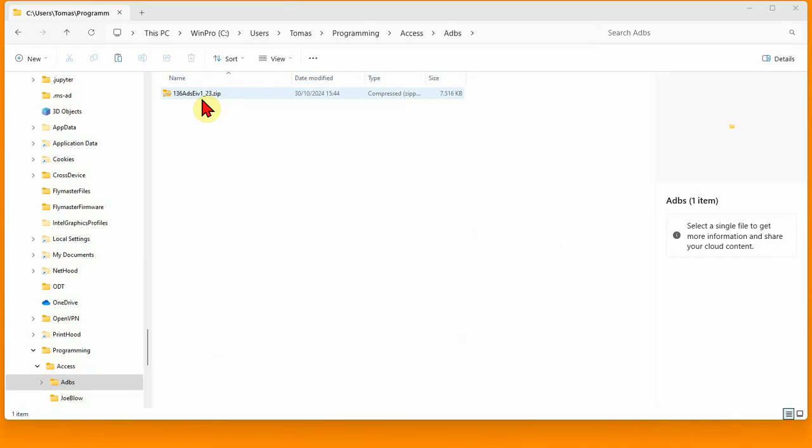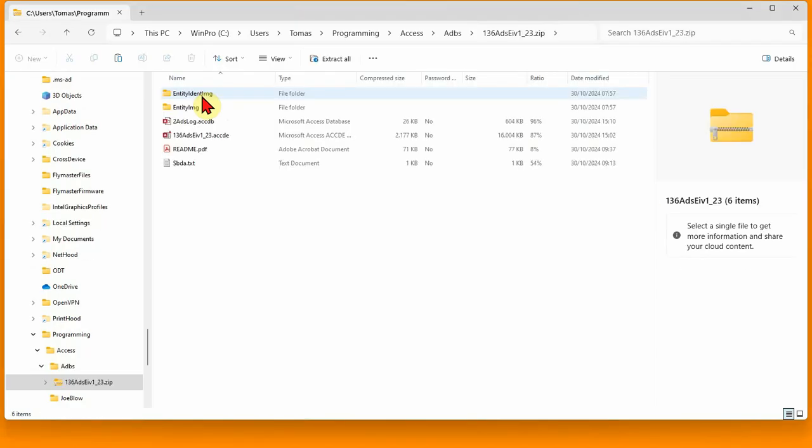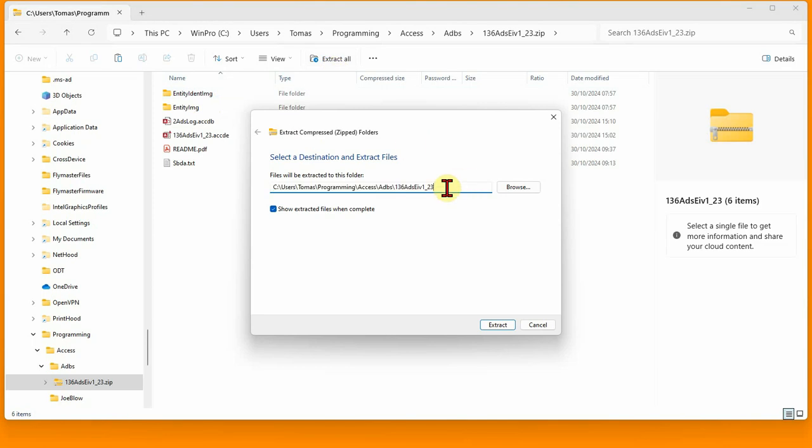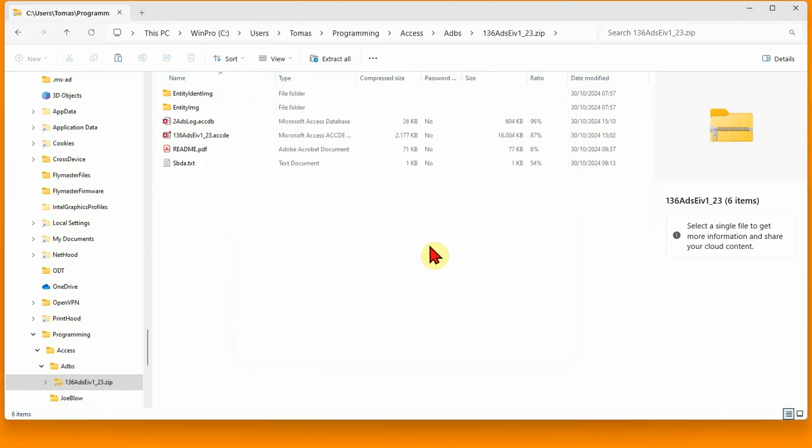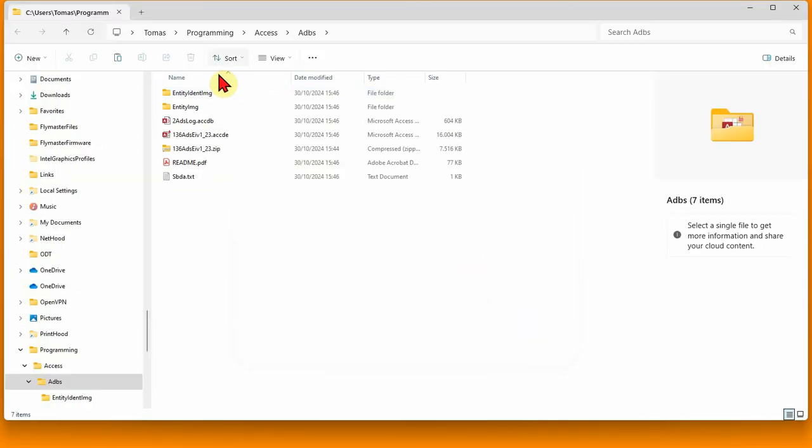How you unzip the file would depend on the particular zip program installed on your Windows computer. Here I will unzip the file into the same ADBS folder. So I double-click on the zip file, go to Extract All. I don't want to put it in another subfolder, so I'll just backspace all the way to the backslash and click Extract. And now, in the ADBS subdirectory, I have all of the files that I need, including the README.